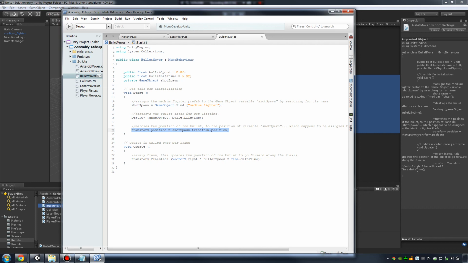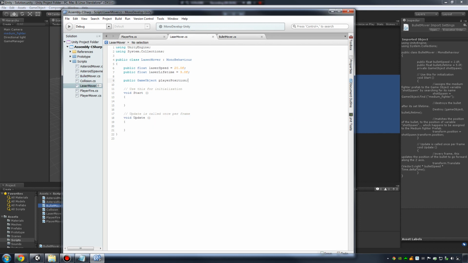Well, no, we don't need to do that yet. But we do need to give that player position. We need to initialize that. So why don't I copy and paste that code? But notice shot spawn is in red. That's because we're not doing shot spawn. We just need to have the player position.